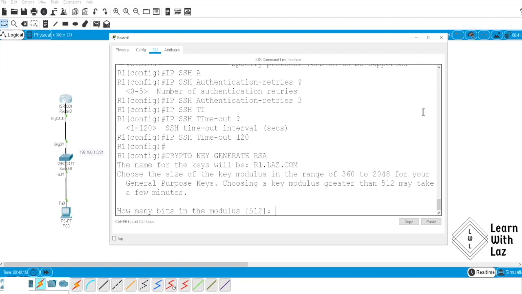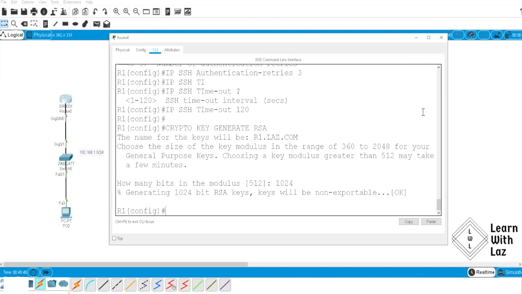RSA. Just hit enter. And see, it says the name for the keys will be r1.last.com. Choose the size of the key modulus in the range of 360 to 2048 for your general purpose keys. Choosing a key modulus greater than 512 may take a few minutes. So the higher bit key you put, it's going to take more processing power. But at least do 1024, because 512 is just ridiculous. At minimum, 1024. In turn, it says generating 1024-bit RSA keys will be non-exportable.